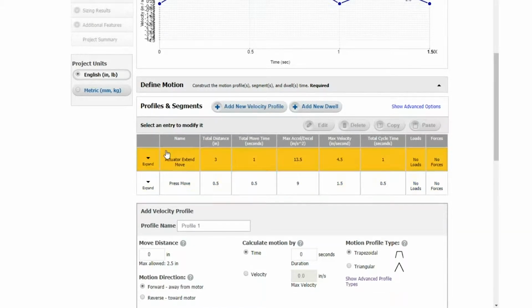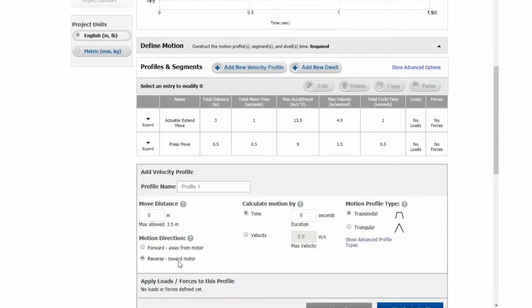So we've completed the extend portion of the actuator move. Now we'll define the retract. So reverse is selected. Max allowed will define here how many inches are allowed to retract. So this takes into account the total stroke length of the actuator that we defined on the previous application detail page, and then the distance that we've extended through the first 2 moves. So we'll retract 3.5 inches to the home position. We'll do this in 2 seconds, and with the triangular move.